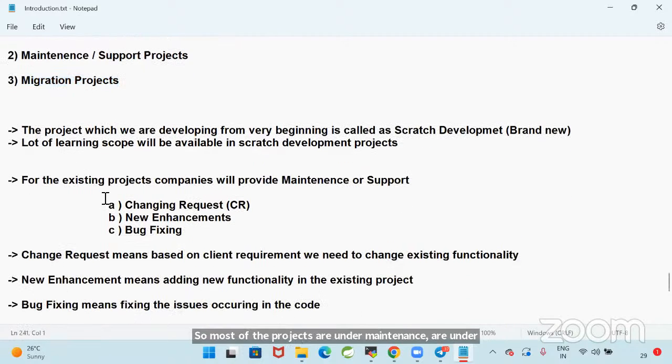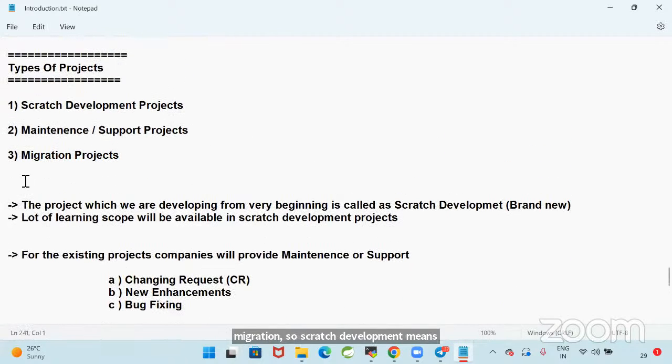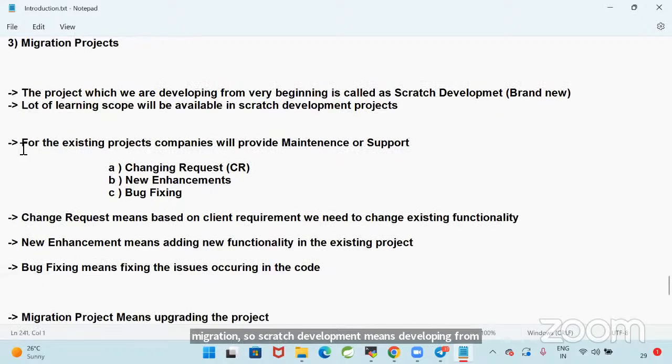Scratch development means developing from the very beginning. Maintenance means the project is already available, and the client is getting some CRs, new enhancements and bug fixing. Change request means the functionality is already available and the client is asking us to change it. New enhancement means adding new functionality to the existing project. Bug fixing means people are using the project, some bugs and issues are coming in the project, and we need to take the responsibility to fix those issues.